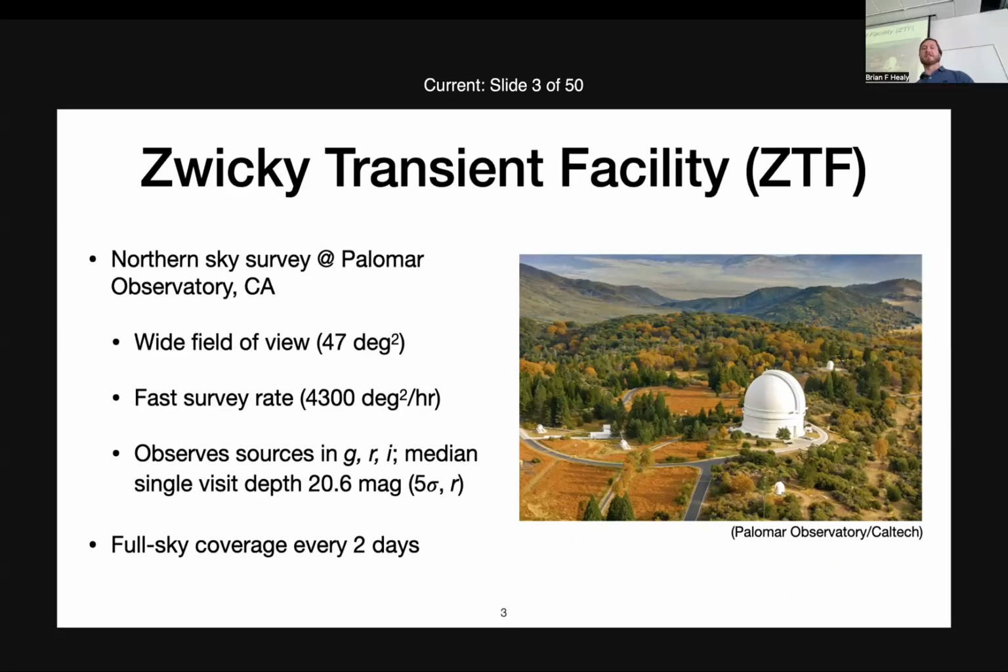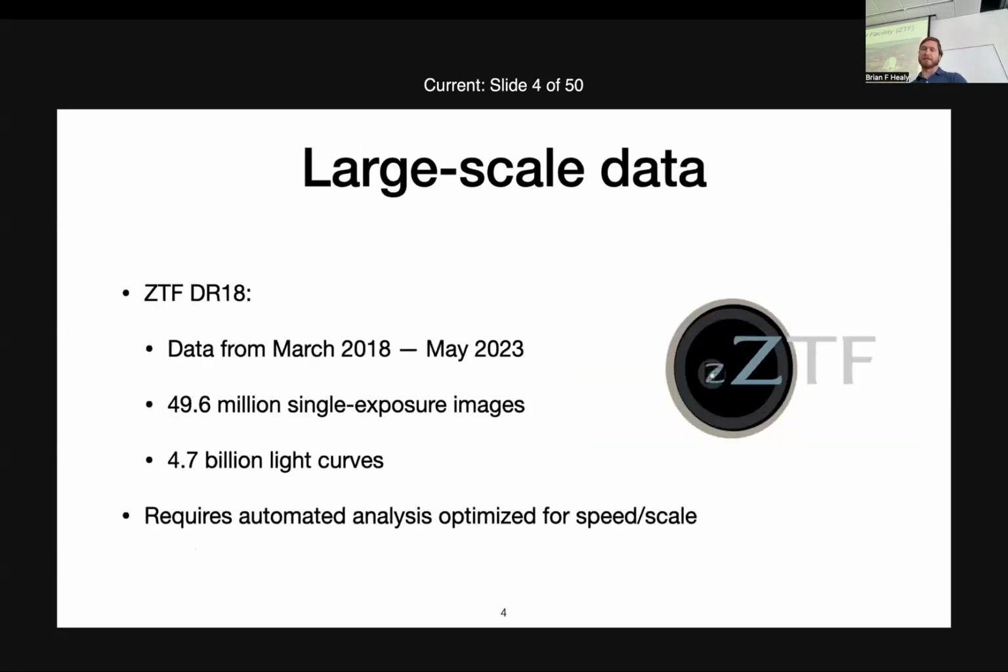So by this point, you're probably pretty familiar with ZTF. Just as a reminder, it's a Northern Sky survey at the Palomar Observatory, and it has a wide field of view, a fast survey rate, and it observes sources in the g, r, and i bands. It achieves a median single visit depth of 20.6 magnitudes at 5 sigma in the r band, so nice and reasonably faint. And it provides full sky coverage of its observable sky every 2 days during the survey.